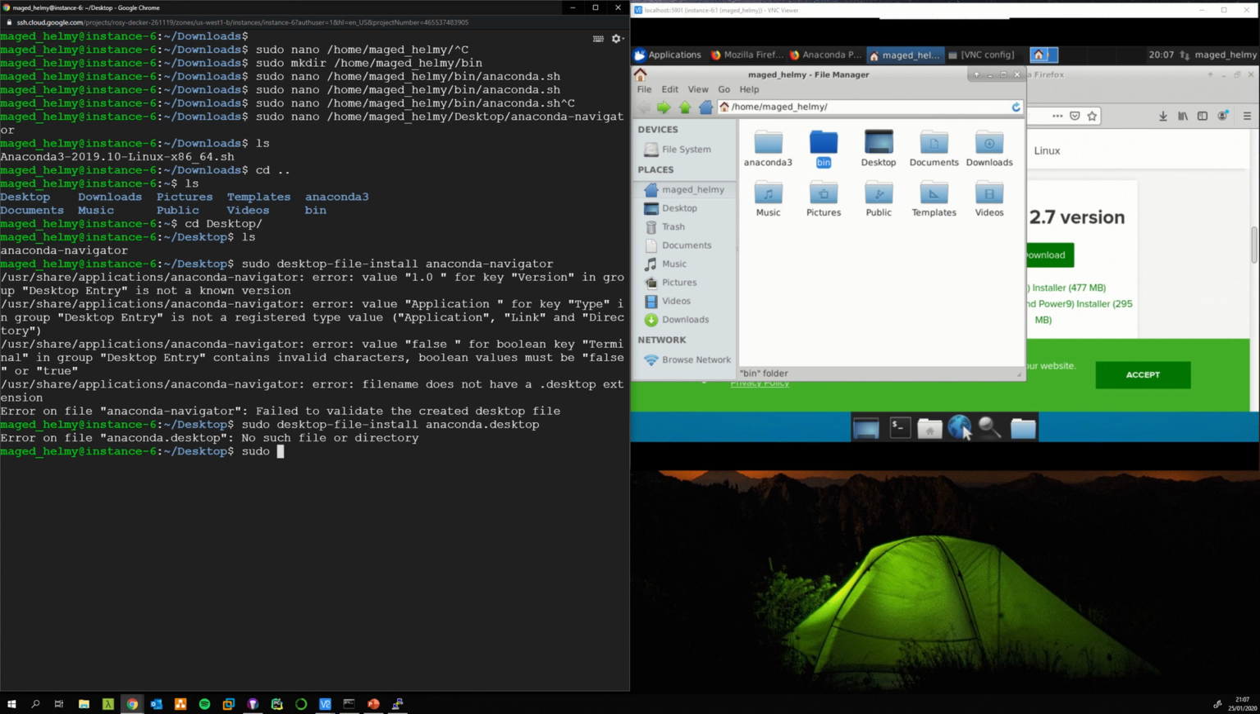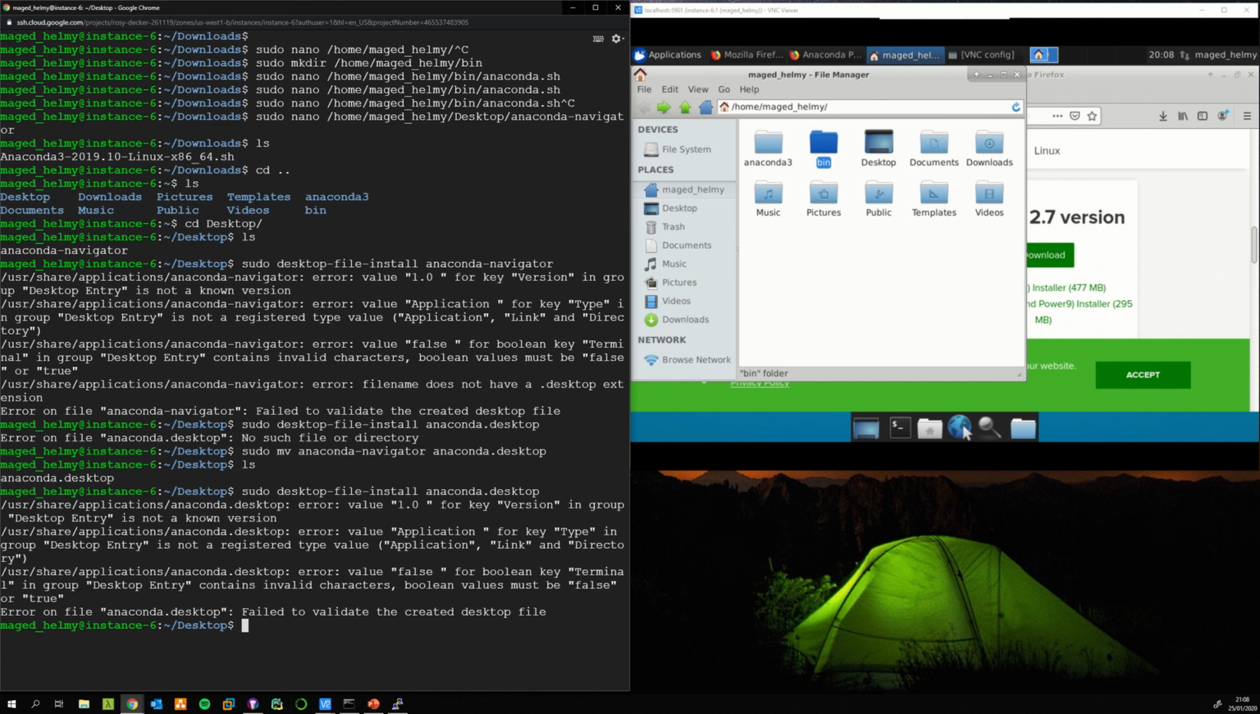How do we, was it sudo move anaconda to, I think this is how you rename, don't remember. Okay, that's how you rename. Yeah, so please rename that. Sudo move anaconda-navigator to anaconda desktop, and then now try this again. Still get an error. Okay, let's read this. Desktop is not a known version, error value 1.0. Okay, why? Let's go back.